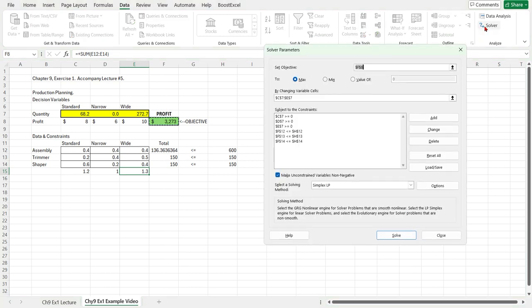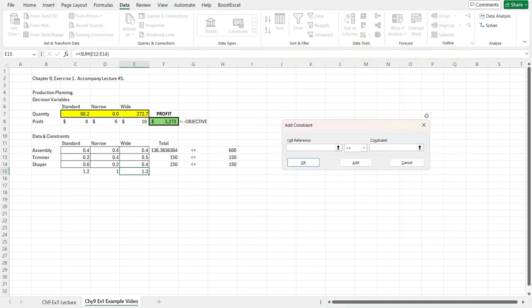Now, this is something that is later in, I believe, chapter 10 or chapter 11. But let's add some constraints here. Let's add a constraint. Okay. And we have a constraint of this cell reference. I'm going to highlight all three of these decision variables, and I am going to say that they must be an integer. Okay, that means they must be a whole number. I'm going to click OK.